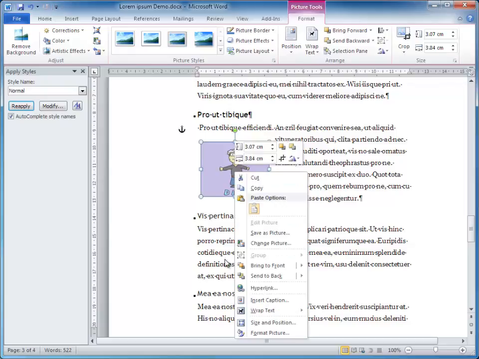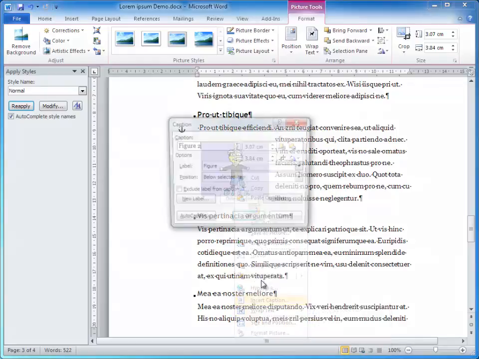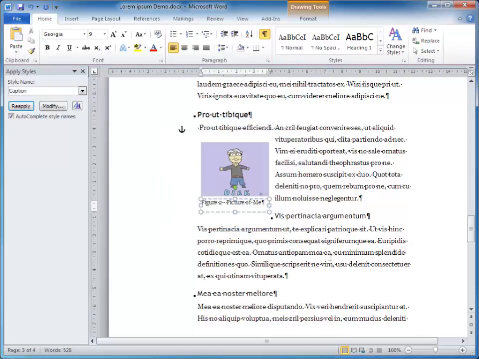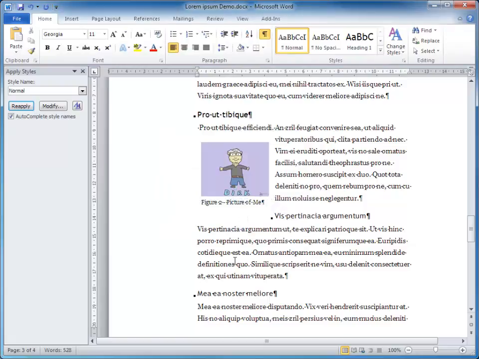Okay, let's put in a caption, and there again figure 2, and now you can see we got the proper formatting, and then picture of me, and we say okay, and there it is, picture of me.